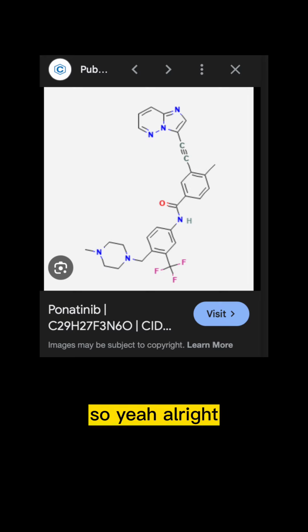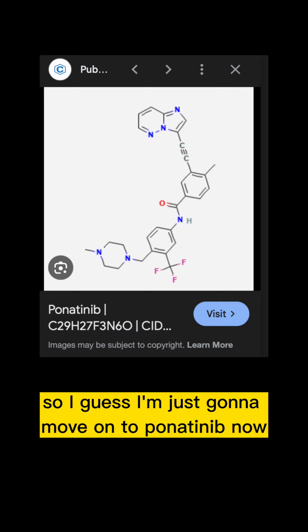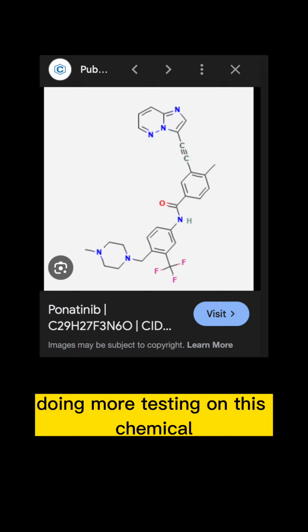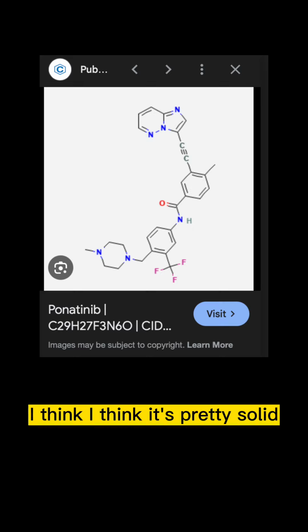So yeah. All right, I'm just going to move on to Ponatinib now. I really don't see myself doing any more testing on this chemical. I think it's pretty solid.